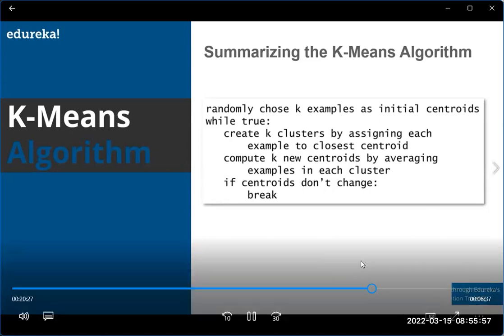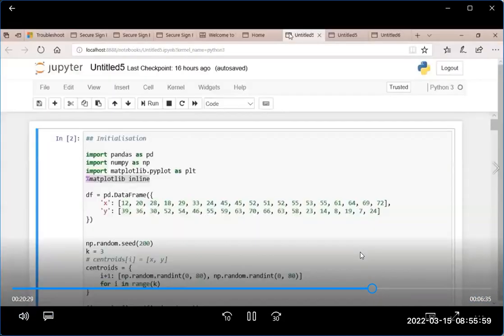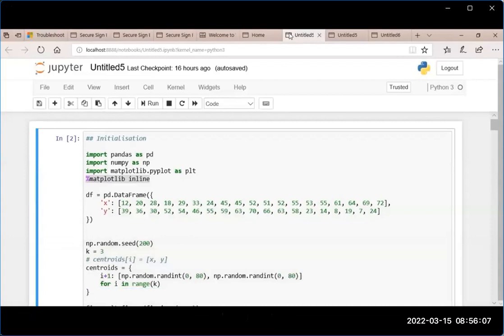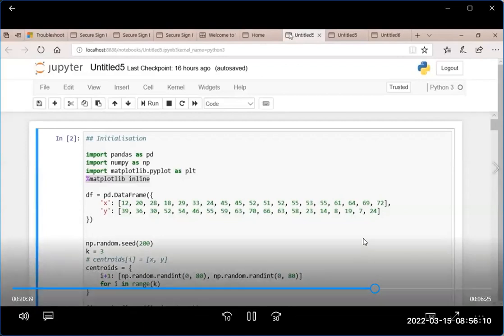Now let's move on to the implementation part. Let's see how to implement the k-means clustering algorithm in Python. So in the first step, you'll be importing all the important modules such as pandas, NumPy, sklearn, and pyplot. In the next step, you'll be importing the iris dataset into Python, which is a very standard dataset for classification problems and can be downloaded from the UCI repositories.